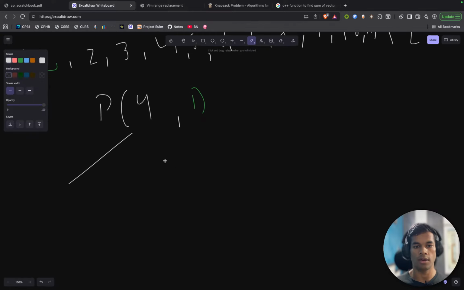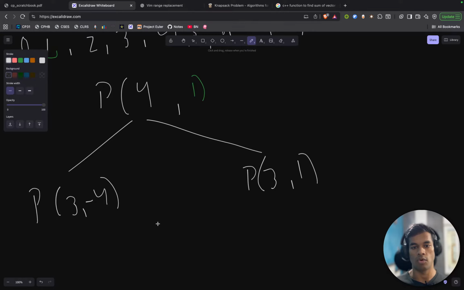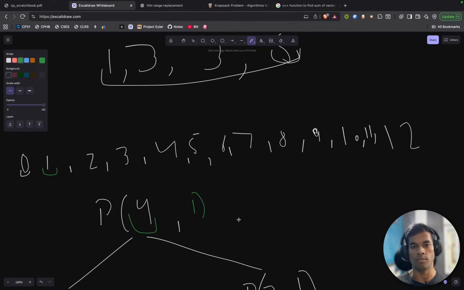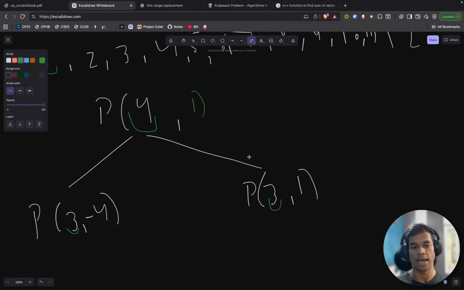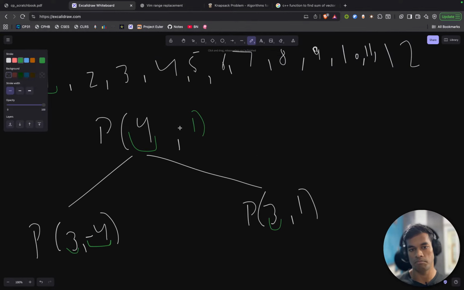This is going to make 2 recursive calls. This is going to call P with 3 and -4, and P with 3 and 1. What did we do? In both cases we switched our 4 to 3, that is, we removed our 5. In one of these cases, we did use the 5 in our quest to get to a sum of 1, and in the other case, we didn't use it.